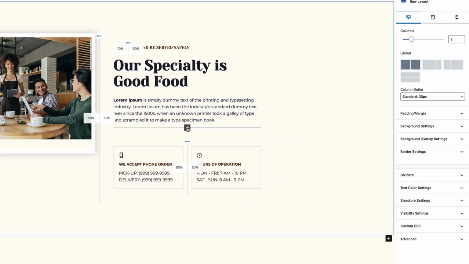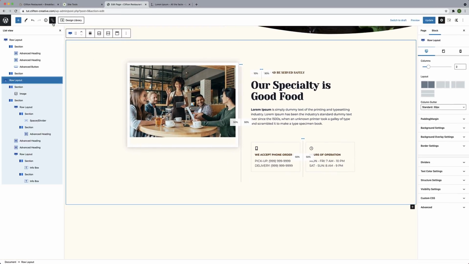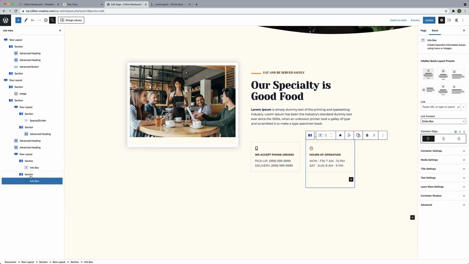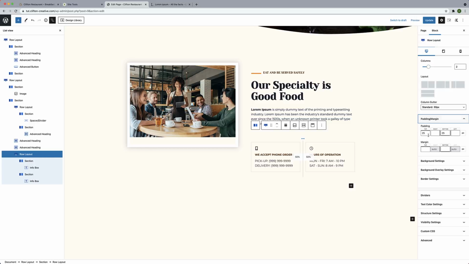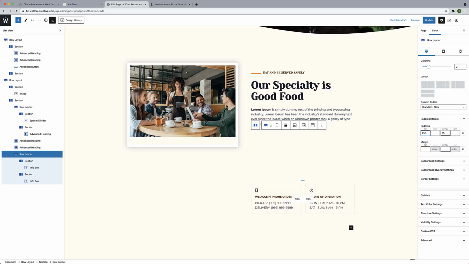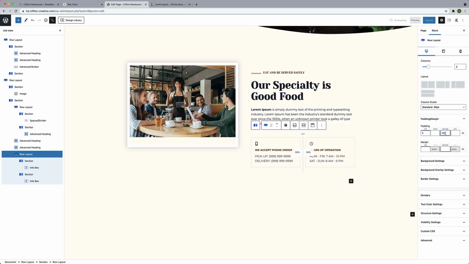So the only other thing left to do is to kind of bring this a little bit closer together so we have some padding going on here. So I'm going to open up my editing tree, and I'm going to look for these info boxes. So here they are right here at the very bottom. And I want the outermost row. So this is the row layout, the very next row layout next to them. And then I'm going to come in here, go to my padding and margin, and I'm going to set the top to 0. And 0 at the bottom.